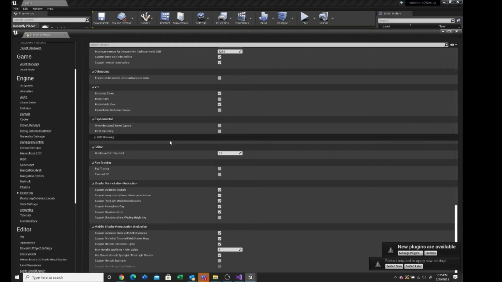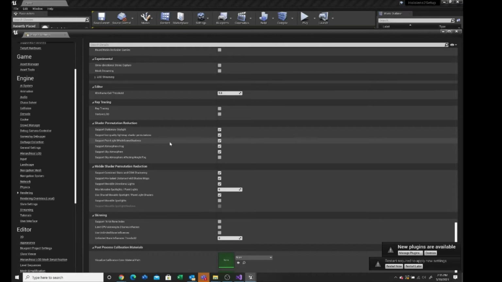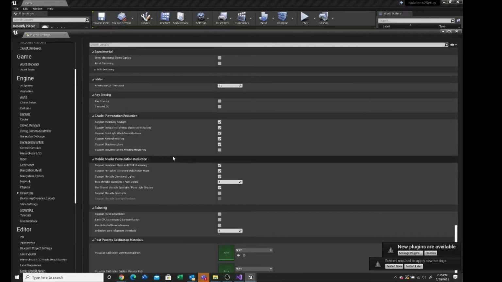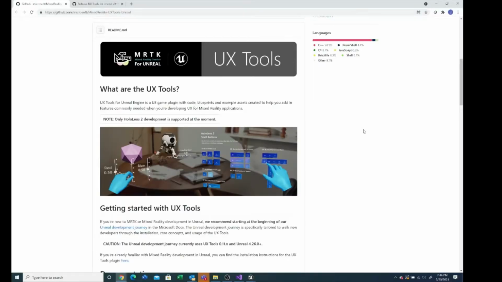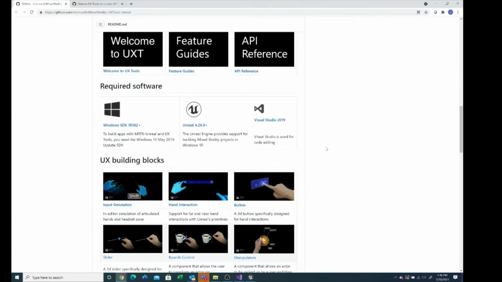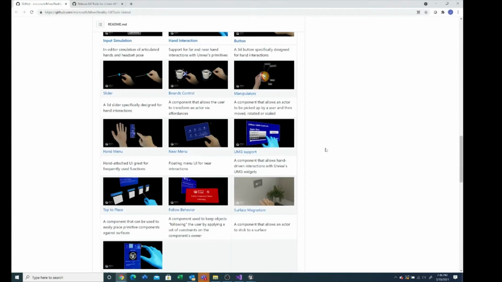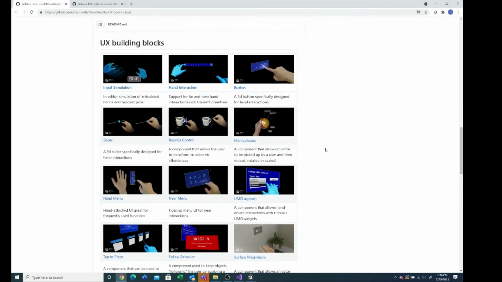So those are the main settings that I like to have on every single project that I do on the HoloLens. This is also a good time to install the Mixed Reality Toolkit, which is a plugin for Unreal that offers some basic HoloLens interactions out of the box so you can more quickly prototype and build your applications.